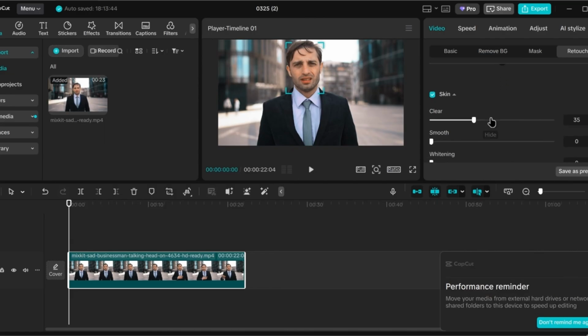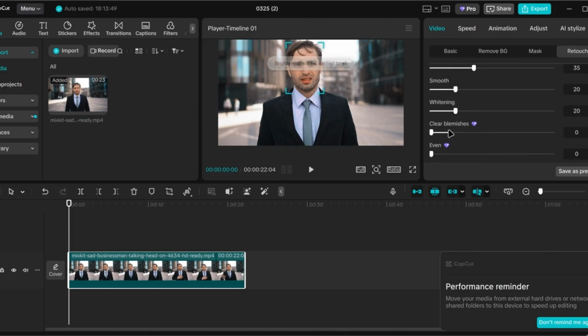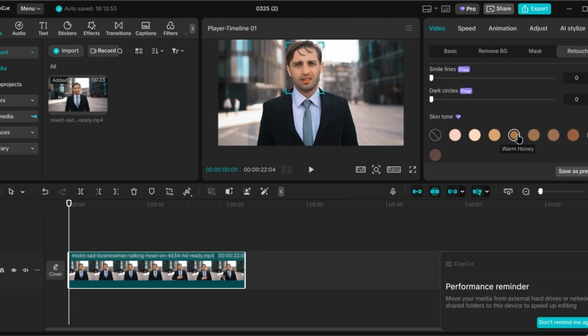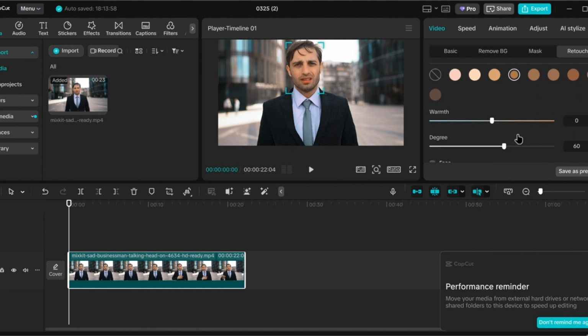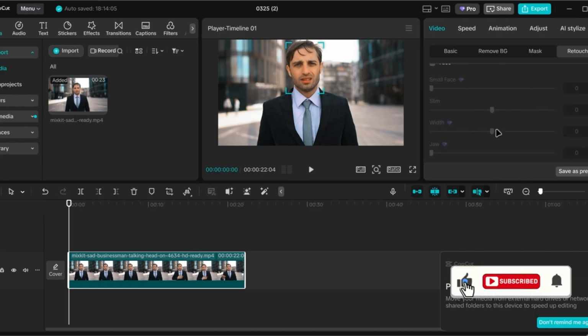So let me go ahead and retouch the skin of the subject. A bit of whitening, light shade. Give him a little bit of skin tone, raise the warm, the gray. Then I think this is all we need. You can still play around with some of the attributes here, but let me go ahead.